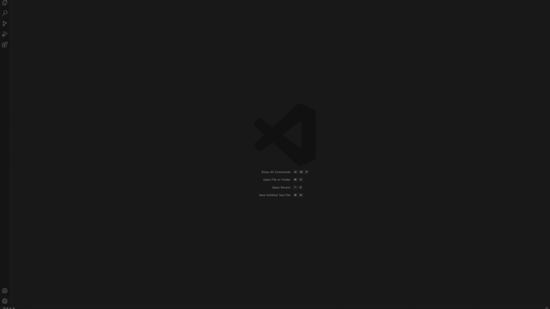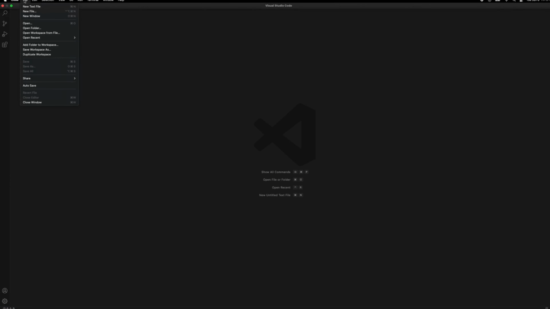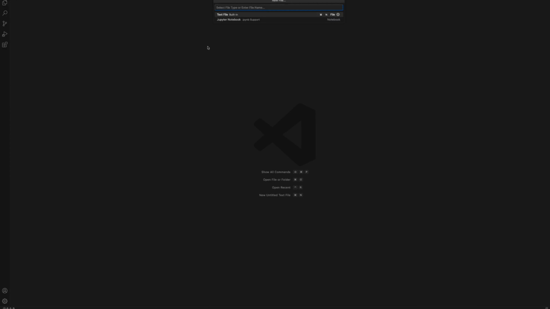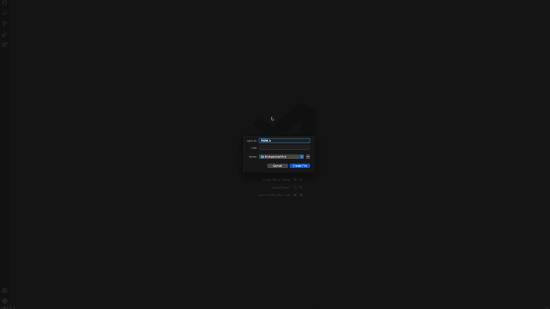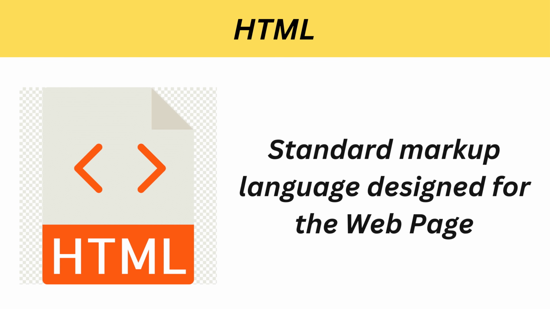The way you create your first file is go to File, New, Create File, and name it index.js or any file name and create it. That's it. Now we are done with the editor.